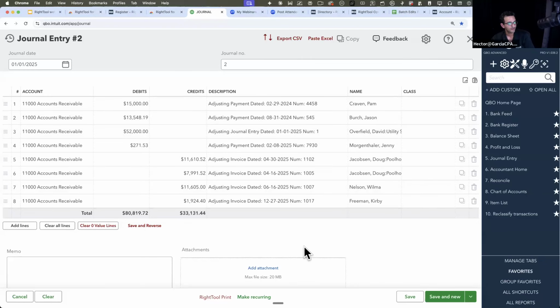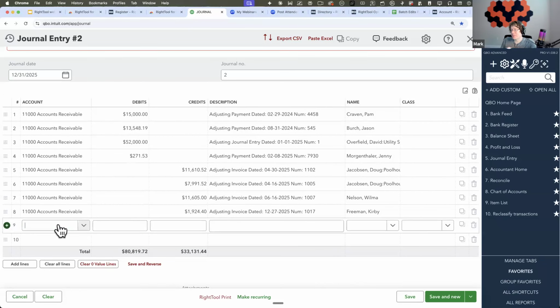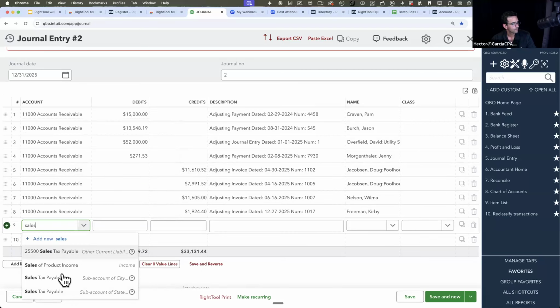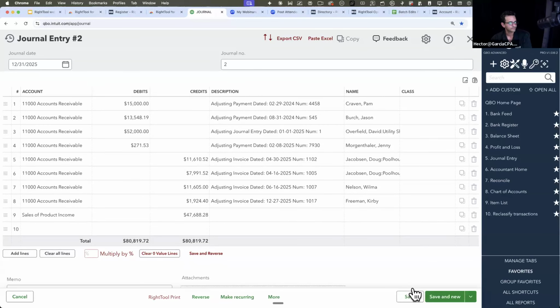So now we have our journal entry, and then I click on save. Let's just do this year end. Click on save. Oh yeah, you're going to need some kind of balancing. Yep, I've got to do my sales at the end. Okay, balance that. That would have no detail, no customer needed.